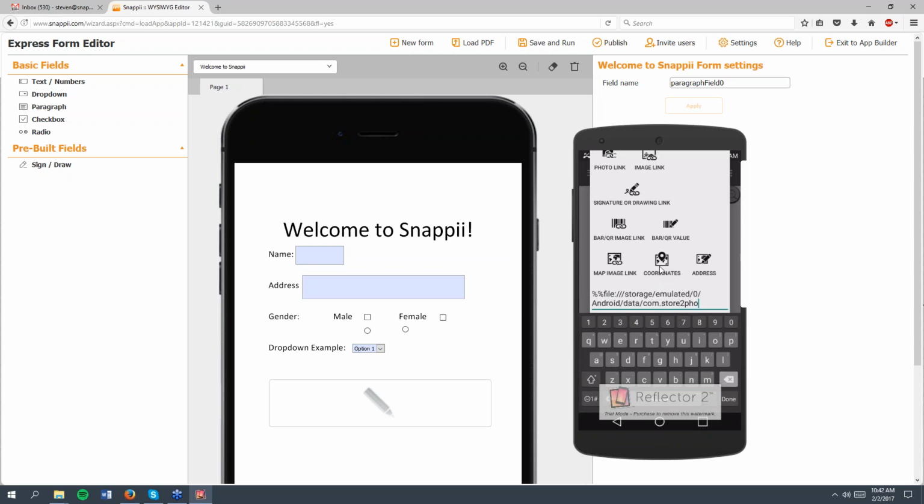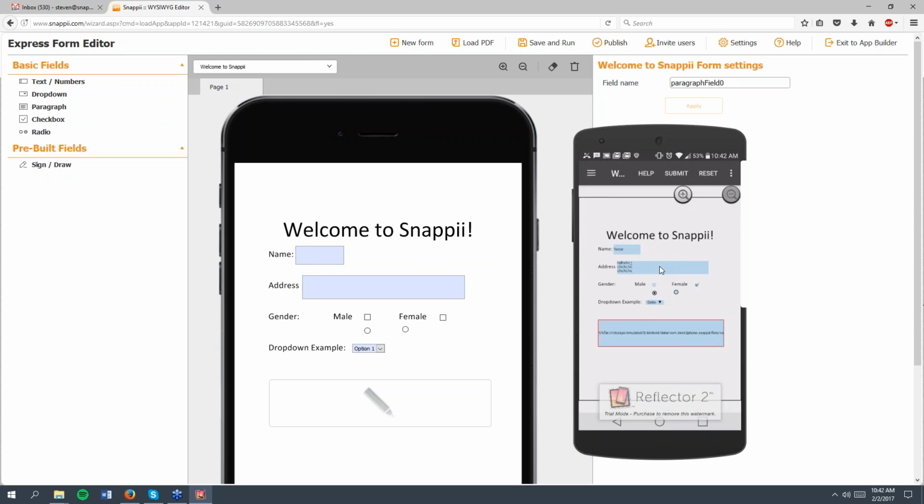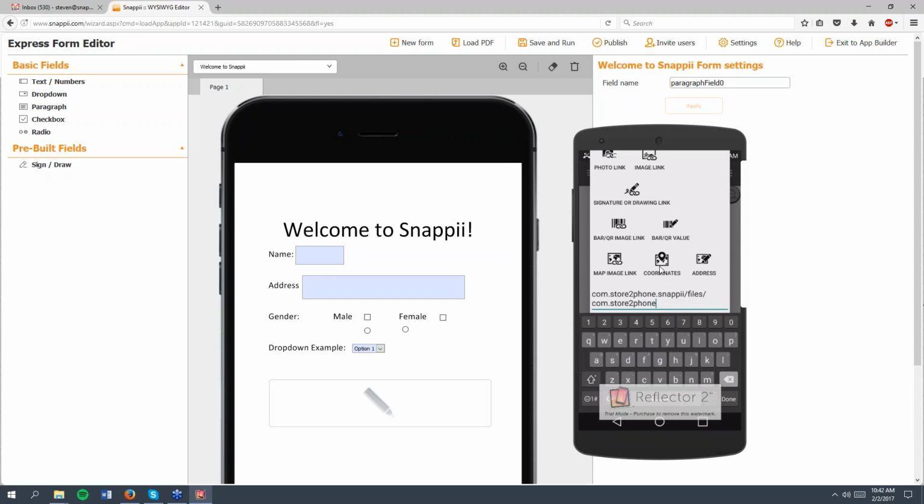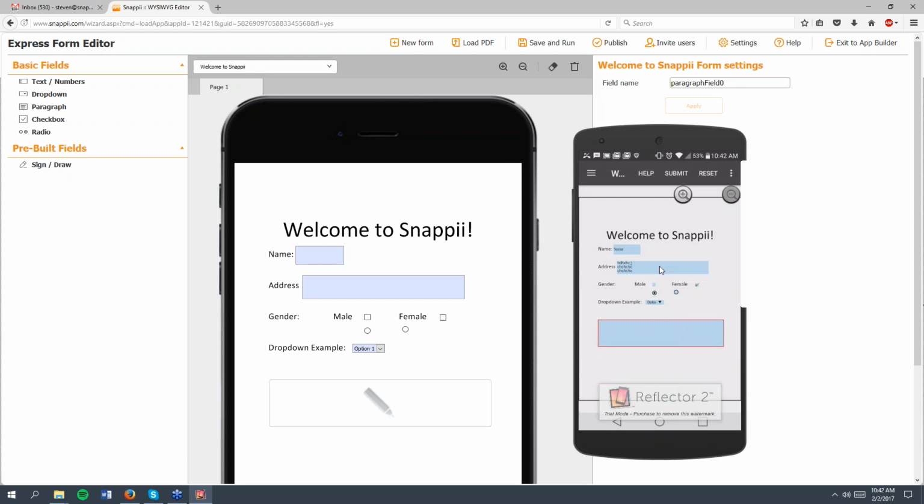Ooh, signature might not be working. Okay. So there seems to be a little error there, but we'll fix that. So that's basically how you do it.